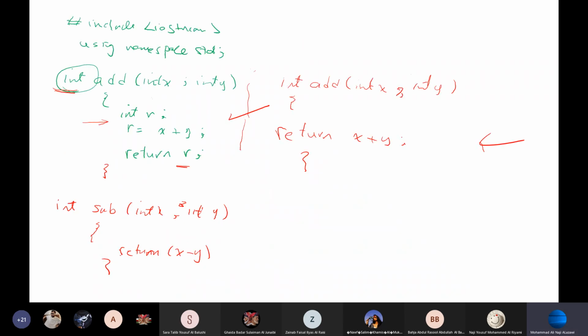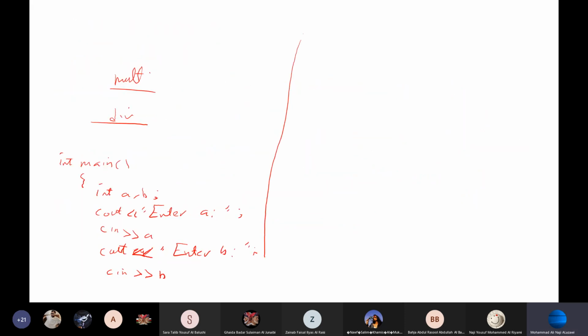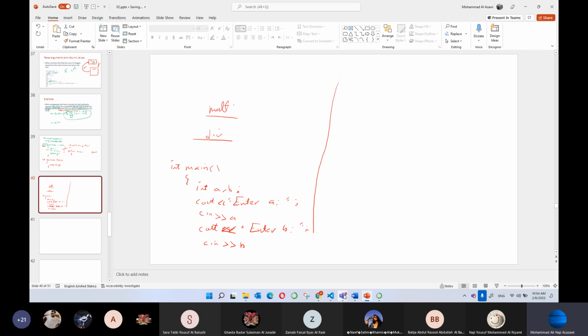Now also in the question, if you go back to the question, it asks about the operation the user wants to apply. Then there should be another question, or the program should ask the user about the operation. Then what I'll do here, this is the second part. Let us finish this. Okay, let's write this and we will solve the second part.